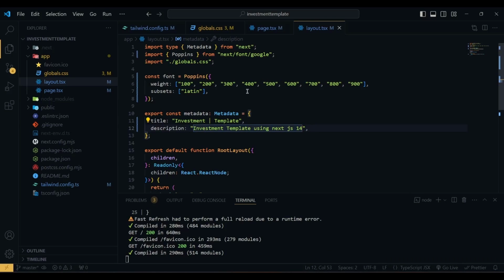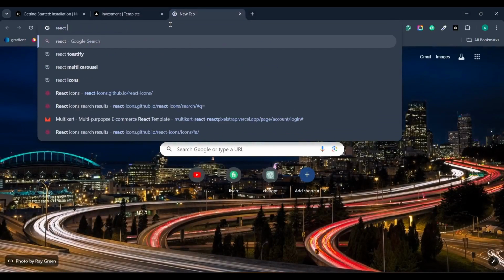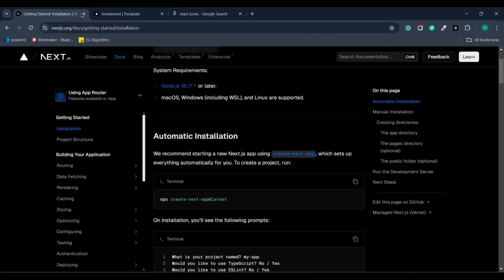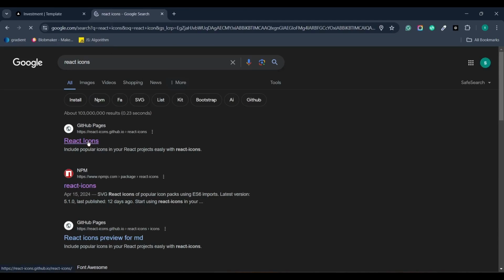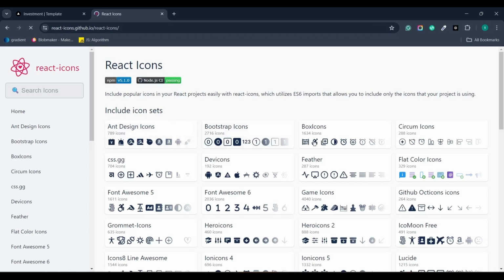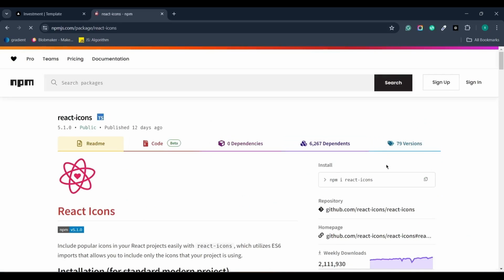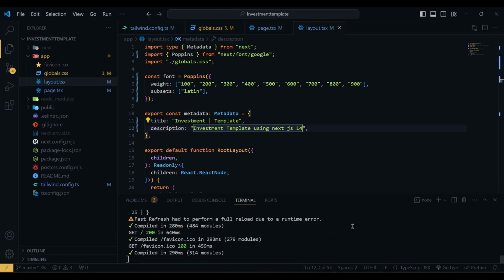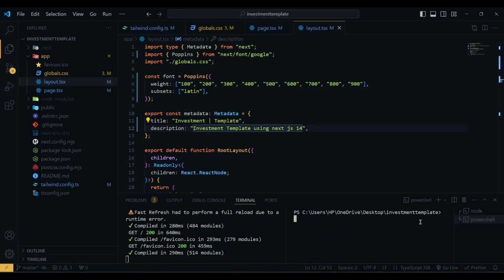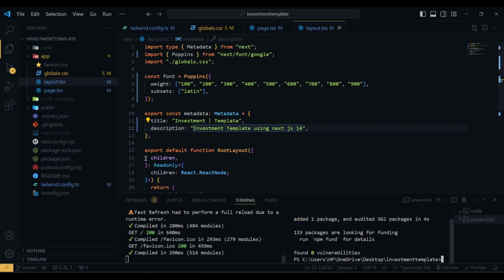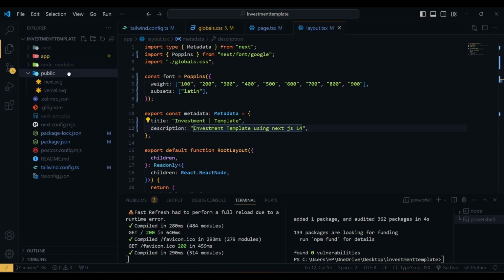Next, we need some icons for our project. For these icons, I'm going to use React Icons. So search React icons and go to their GitHub page. And here you can see they have a lot of icons to use. So I'm going to click here on the npm, and then I'm going to copy this npm script, and then I'm going to split my terminal, and here I'm going to install the React icons. It will install the React icons in our project. So it's completed.